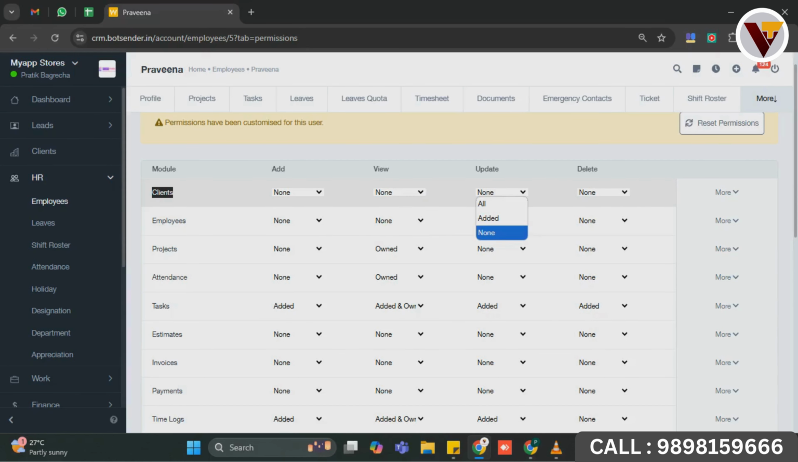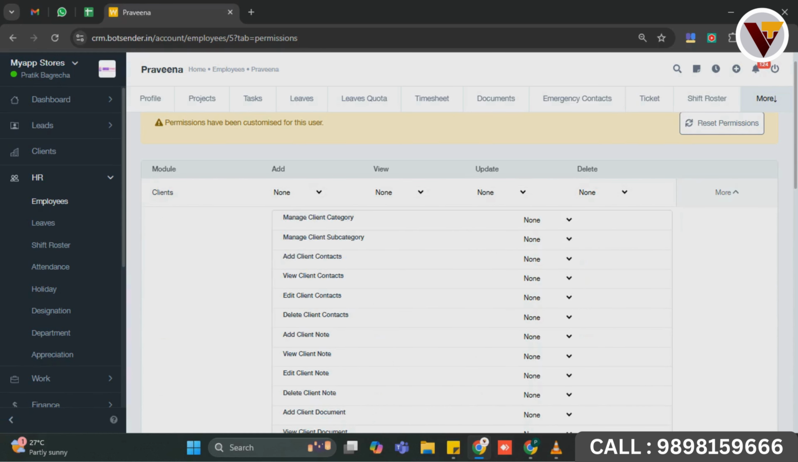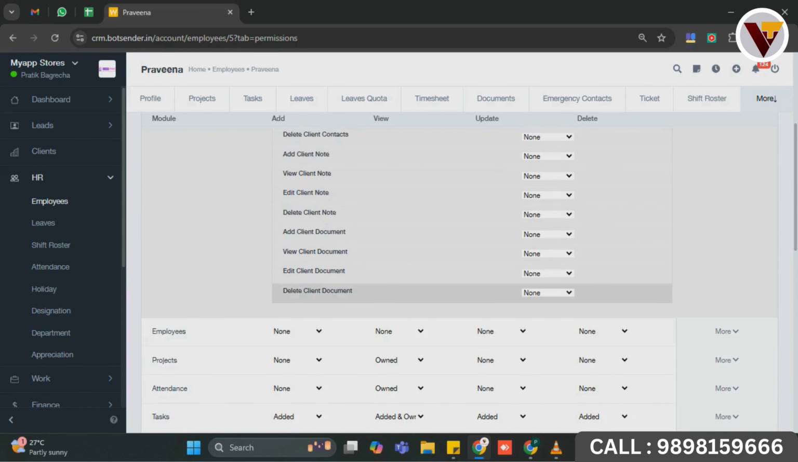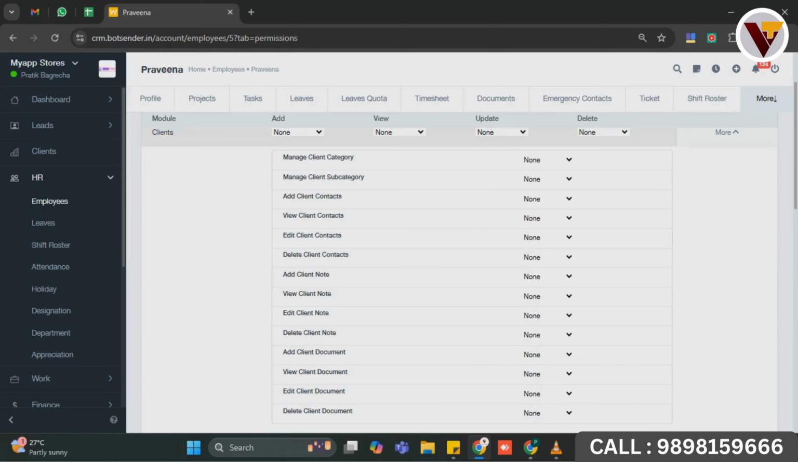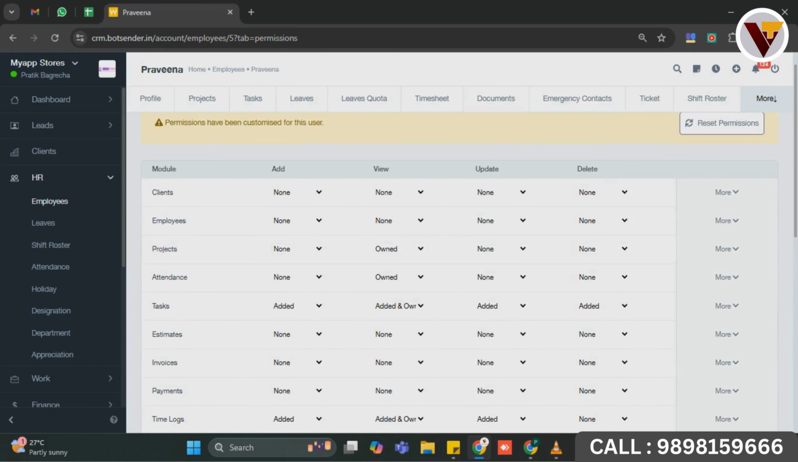See, I can view, I can update, I can delete. And if you want even more options, you can see an option called more. So when you click over there, you can see multiple options. So you can customize each and every subcategory also. Okay. So completely you can decide what they have to see, what they don't have to see. So in this way, you can assign the permissions for your staff.